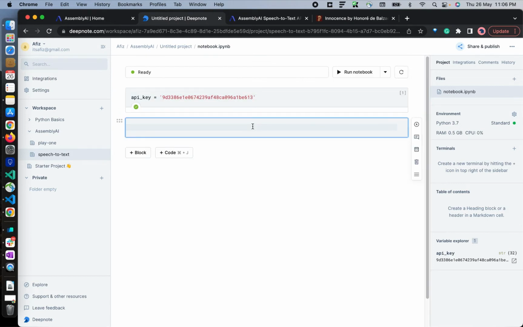And now we don't need to install any extra Python module to access AssemblyAI APIs. That's the beauty of AssemblyAI. All we need is Python's regular requests library. That's all we need. And using this requests library, we can call the endpoints of AssemblyAI to convert audio files into a text file.